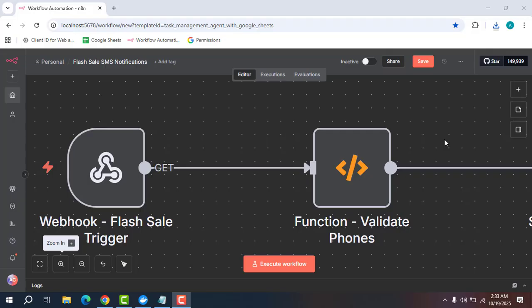This tutorial shows you how to detect flash sale triggers automatically, how to validate customer phone numbers, send personalized SMS notifications at lightning speed, and track who received the message. Everything is fully automated, interactive, and import ready for n8n. Let's go.